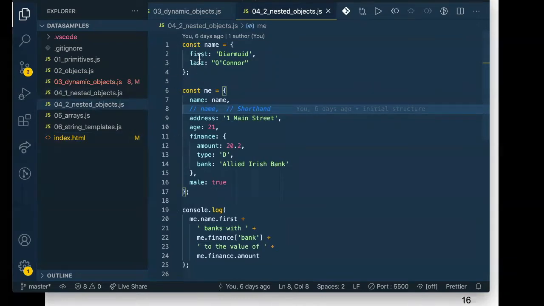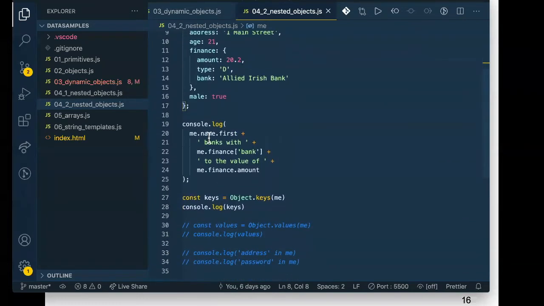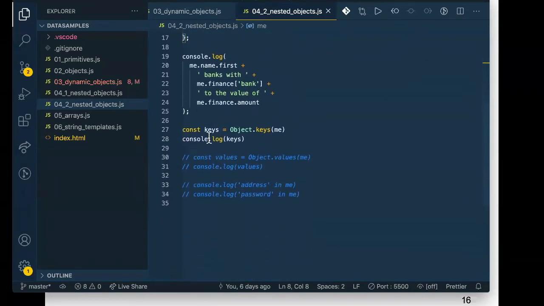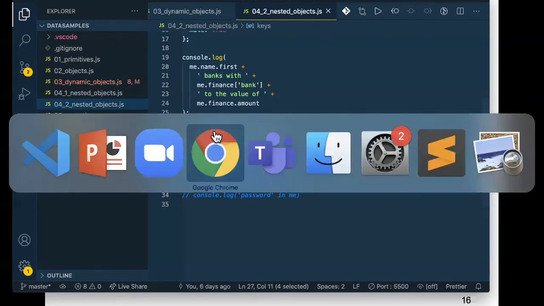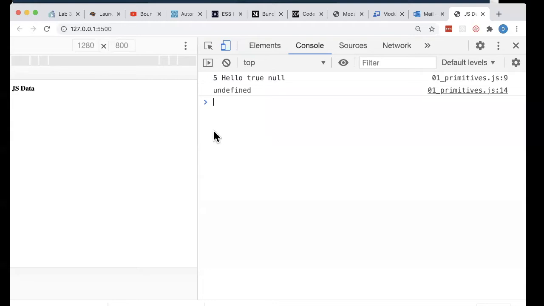Okay, so name as before, me, and so on. We see here I'm trying to access all of the keys in the me object, and then I'm doing a console.log of keys, which is returned. Keys now is going to be an array. I'll talk about arrays in a minute, but there's no surprises. Arrays we're familiar with.